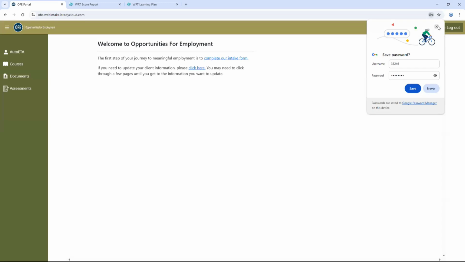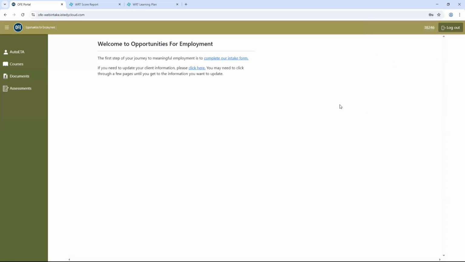Once you are logged into your portal, it will automatically take you to the participant registration page, which is in the Auto ETA tab. Since you are already a registered OFE participant, you will not click on anything on this page, as you do not need to register again. This page is only for people who are registering for the first time through the online account.